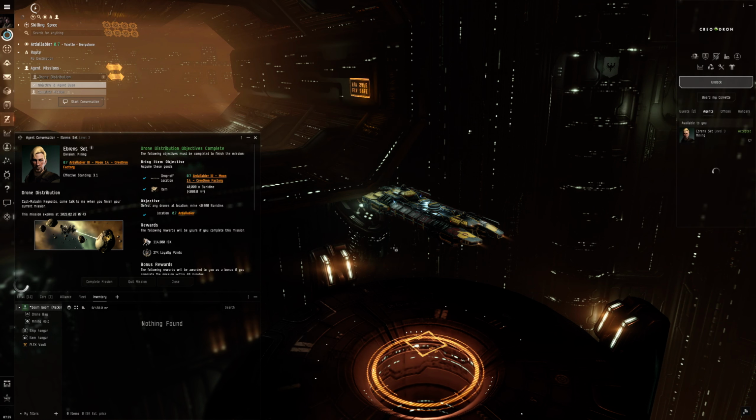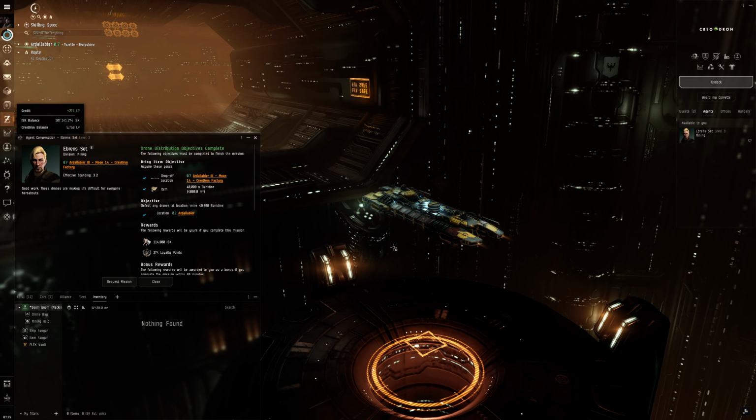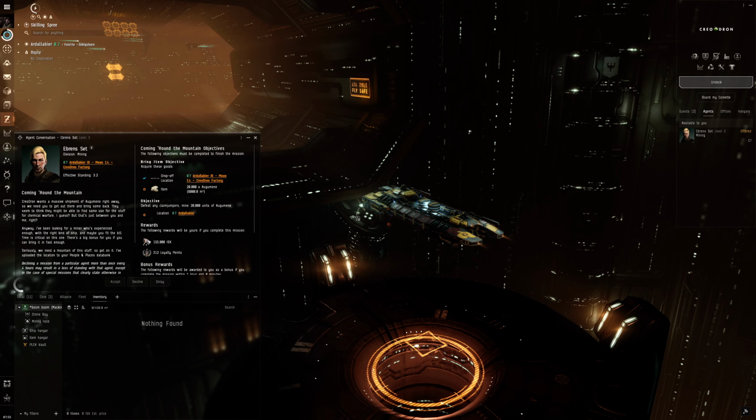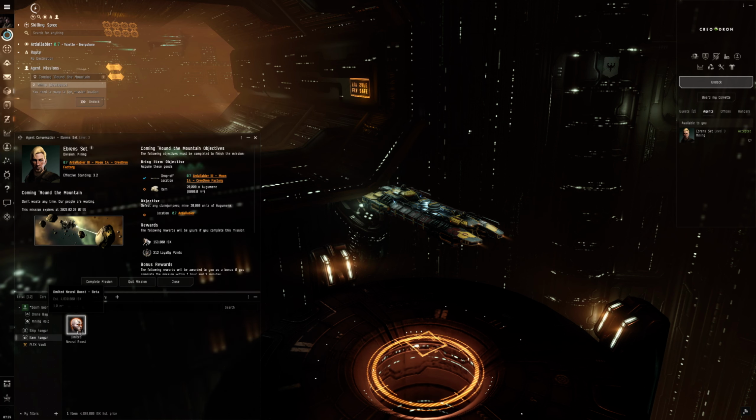So as you can see, we're just running through these. A lot of these are going to be very easily done. I mean, they're not that hard. I've gotten a few of these. I got one of these from the special missions. Pretty easy peasy.